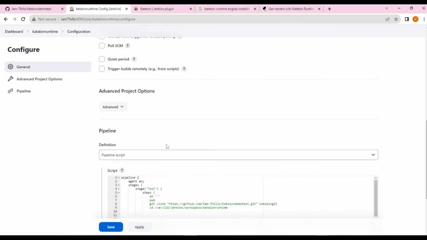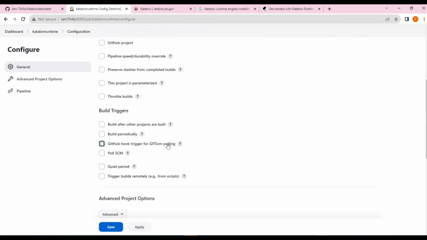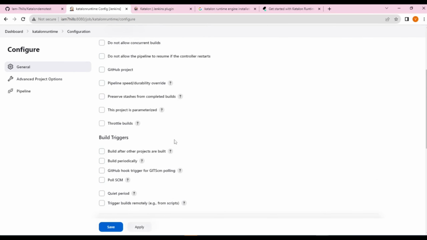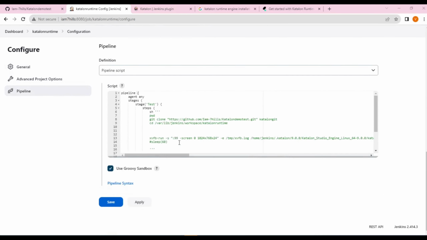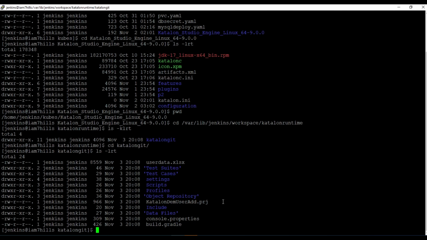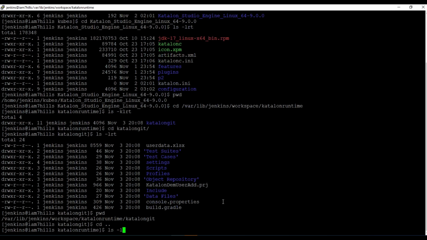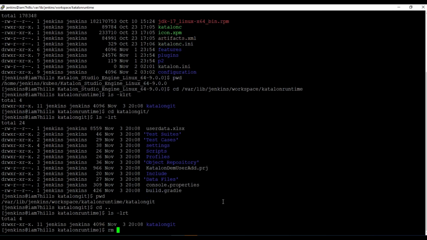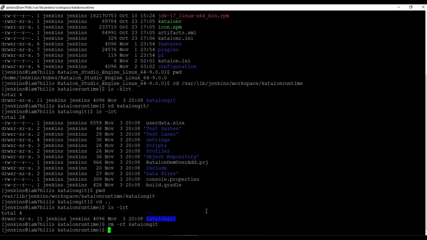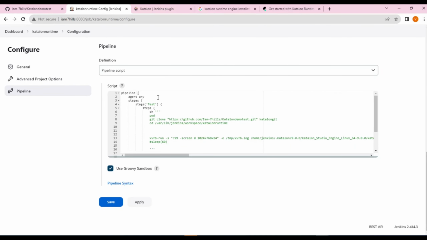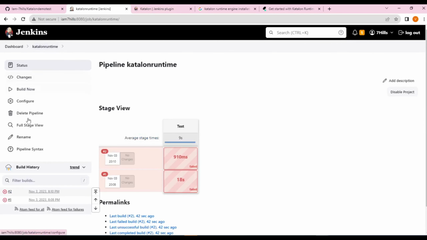Okay, it's throwing an error, saying that the directories are already available. So let me delete this directory, pwd. Okay, I need to fix that here.